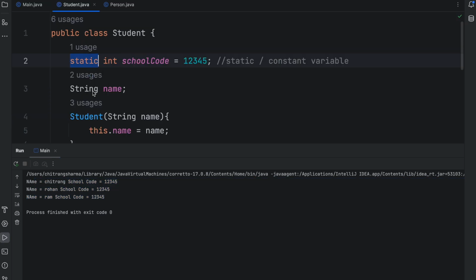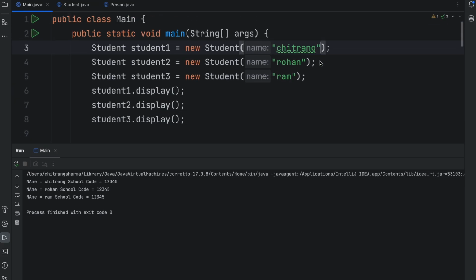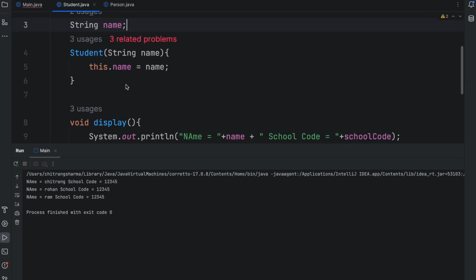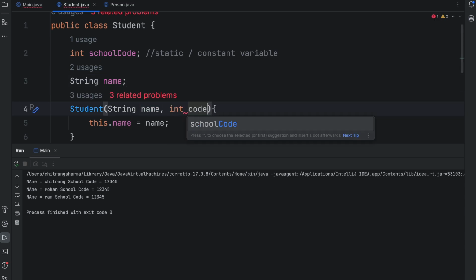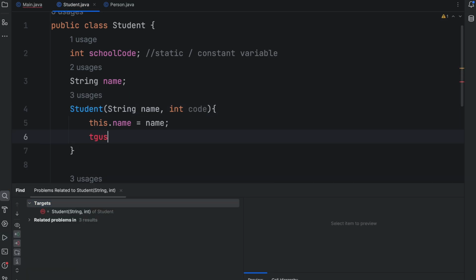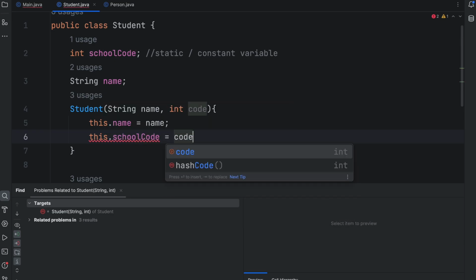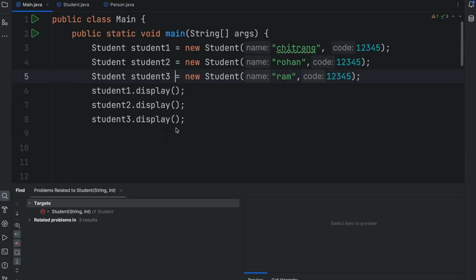You can ask, hey, what happens if we don't use a static here? Instead of using static, we will just pass the number 12345 and pass this school code in every object creation, every call of the constructor. And here, instead of just receiving the name, we will also receive the school code, that is an integer code, and we will set this.schoolCode equal to the code which we are getting, and that will also work perfectly fine.